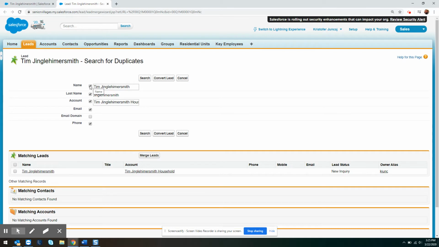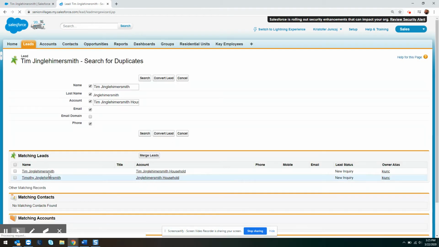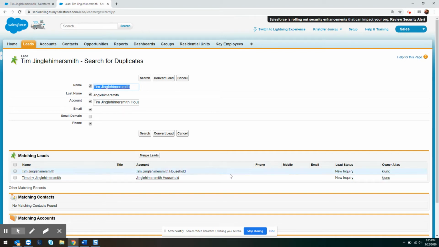So what I'm going to say is show me anyone with the name Tim Jingleheimer Smith, with the last name Jingleheimer Smith, with the account name Tim Jingleheimer Smith, or with the same phone number. Then I'm going to hit search. What it's going to show me down here is anyone who has, like I said, either the same name, same last name, same account, same email, or the same phone number. Obviously, these people don't have the same phone number, email, or account name, but their last names do match.